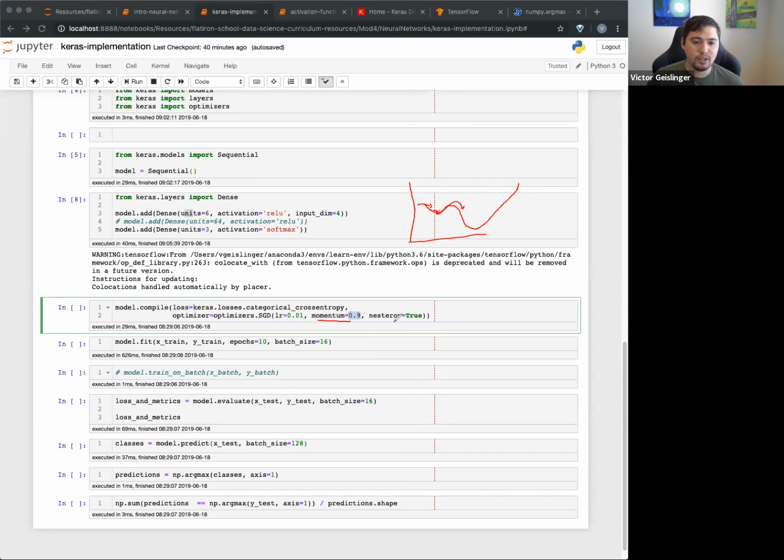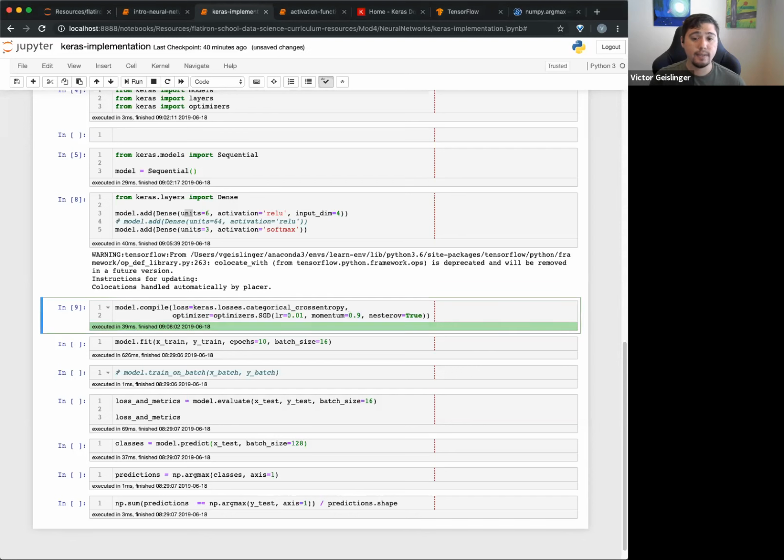And then Nesterov, you don't have to really worry about that. That was optional. So basically we compile this now. This is converting it all into machine learnable code, so it's really nice and easy to go through everything. Then what we do is model.fit.